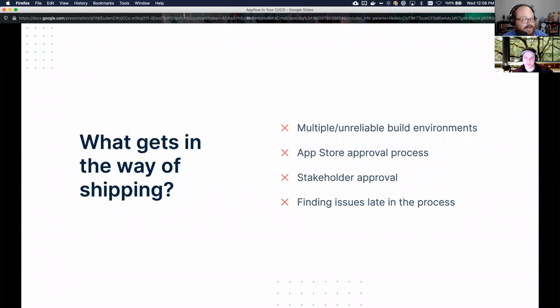We try to fix that by having a build environment that is more stable and not an individual developer's machine, right? You also have the App Store approval processes. You're like, oh, hey, we shipped a bug to production. We got to fix that thing. We have to wait 2 days to hear back from Apple just to get that bug fixed out, right? We have stakeholders that need to help us go through the approval process. They need to green light or red light the changes we've made.